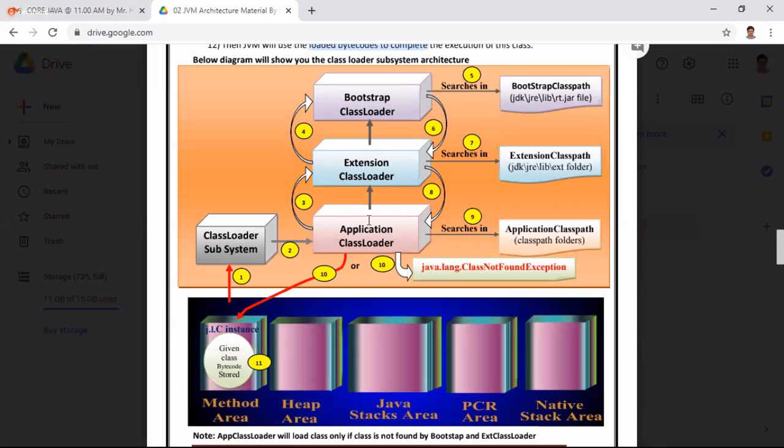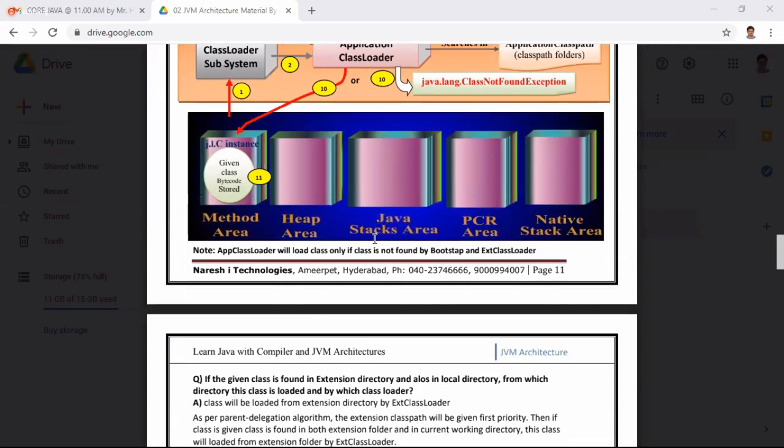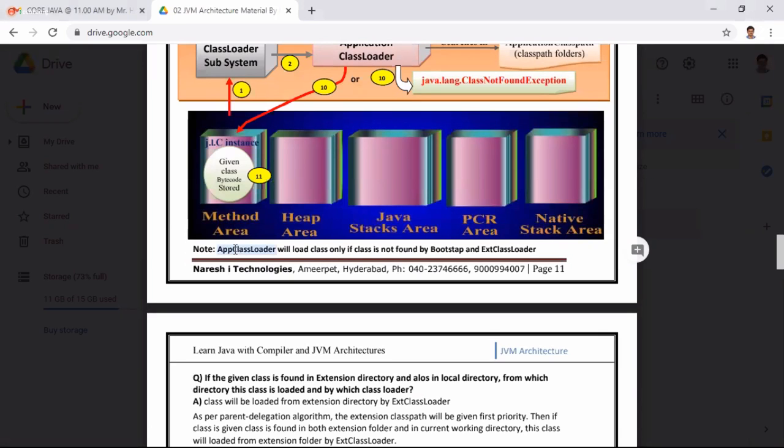A clear diagram I gave. What are the changes we got in the Java 8 and Java 9 versions? The extension class loader, the extension class path is not there. The extension class path is merged into the application class path. The extension class loader name is changed to platform class loader. So these are the changes we got. Now a very, very important point. When the application class loader gets a chance to load the class and execute, the application class loader will load the class only if the class is not found by the bootstrap and extension class loaders.